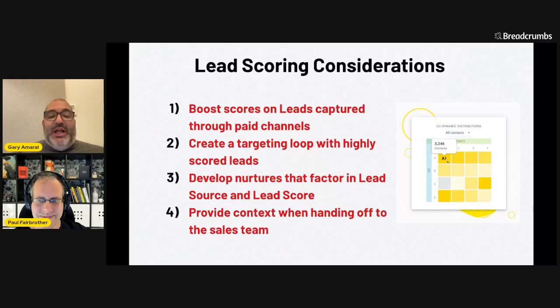There are sometimes challenges between the data that we can capture through other channels and social, and we do not want to penalize those leads because they came through social. In fact, we want to reward them for that. We also want to create a targeting loop with highly scored leads. We want to make sure that we're funneling back that information into Paul, so he knows who those folks are, and we can keep on top of those folks and deepen the relationship with them.